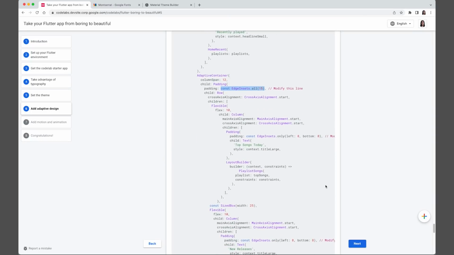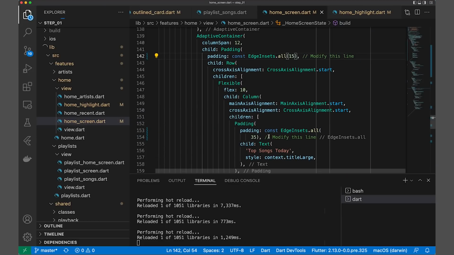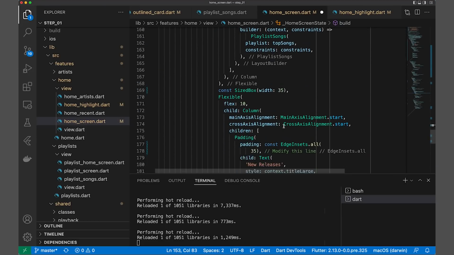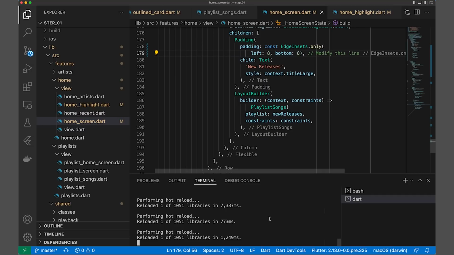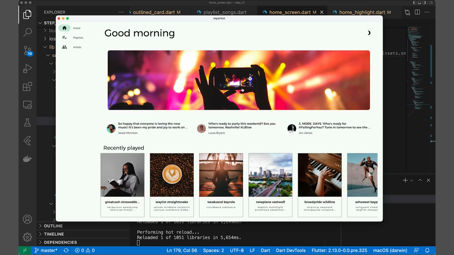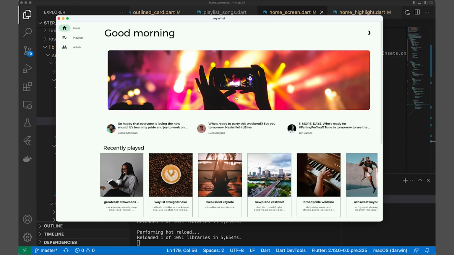All right, so Rody was just a tad fast for me there, so I'm still making these changes here. So let's go ahead and put in the final changes. These last two, top songs today and new releases, will have the same edge insets value. So I'll save this here, and we should be good to go. So let's go ahead and hot reload again. All right, and jump over to the app. All right, that's looking a lot better already. There's white space, there's room to breathe, but not too much. But right now, there's still a little bit too much white space on the banner.